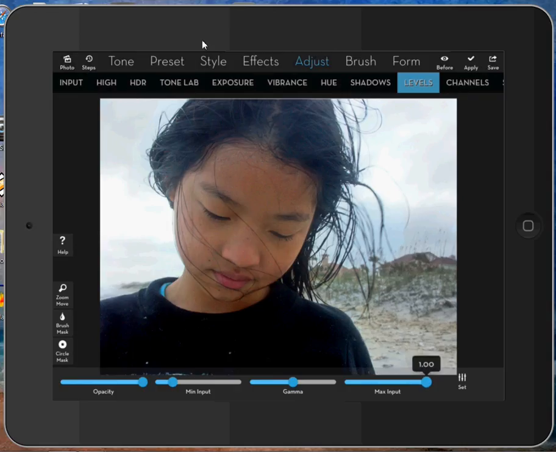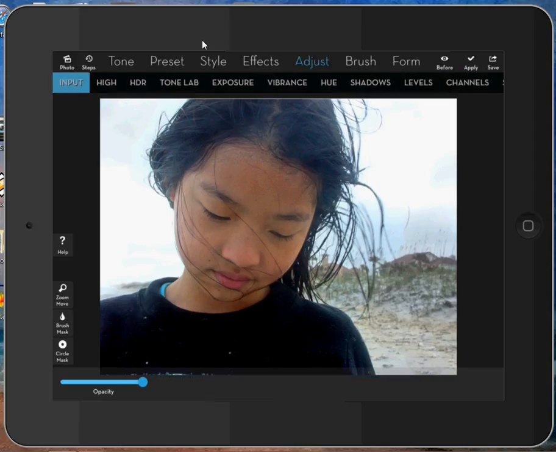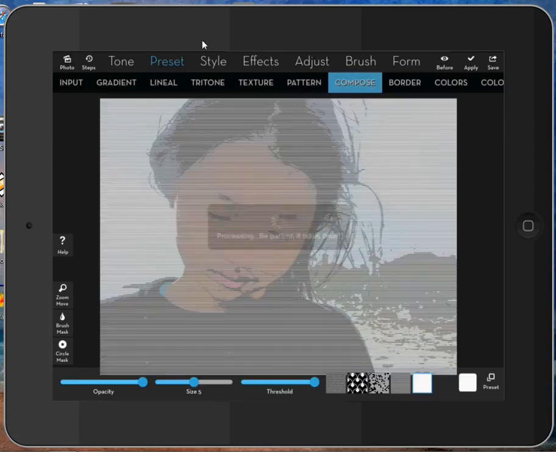I could even do the same over here on the right with my max input, pull it down just a little bit to make sure I've got plenty of whites. I'm going to apply that, and then we'll go into the Compose feature, which is under the Preset menu. I tapped Preset, and then in between Pattern and Border, you'll see the new Compose feature. I tap on that, and it starts to process.